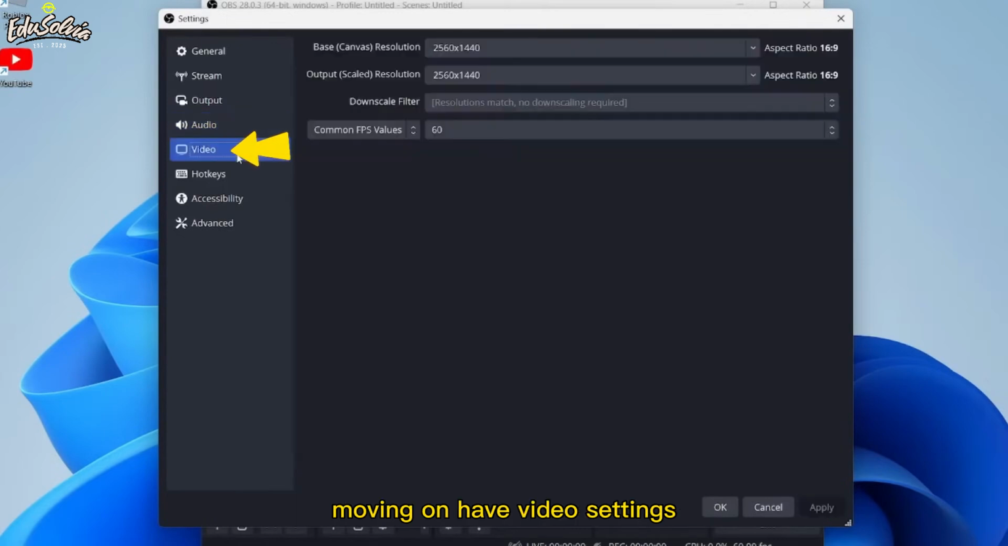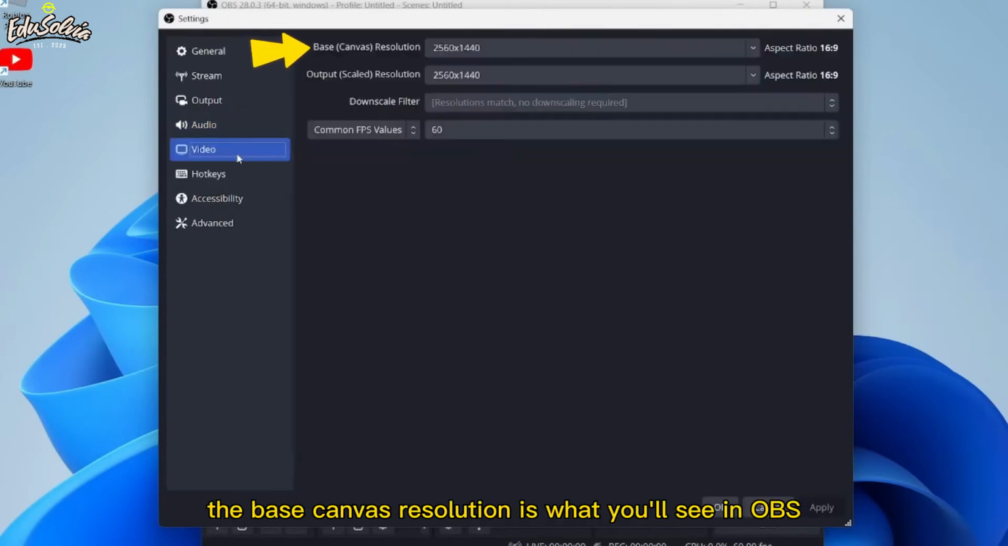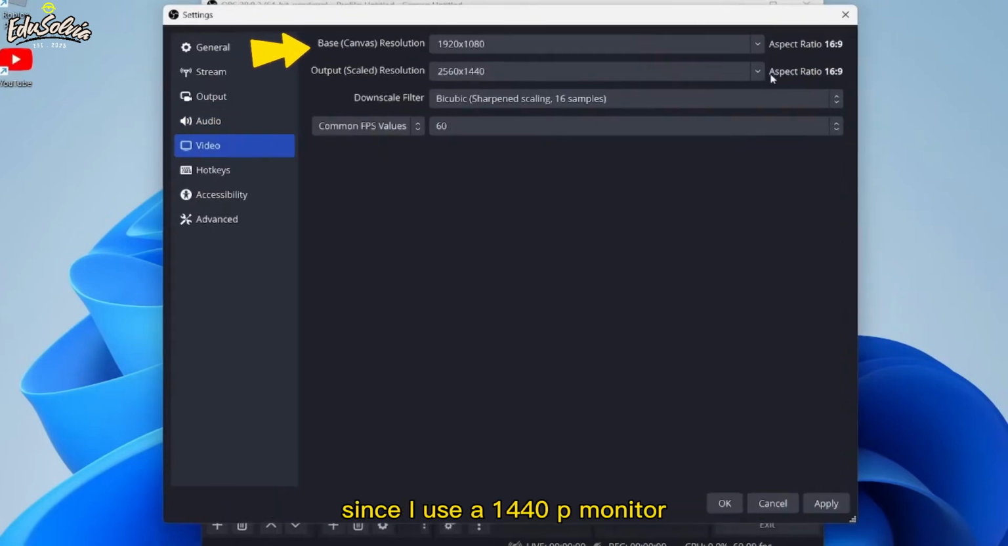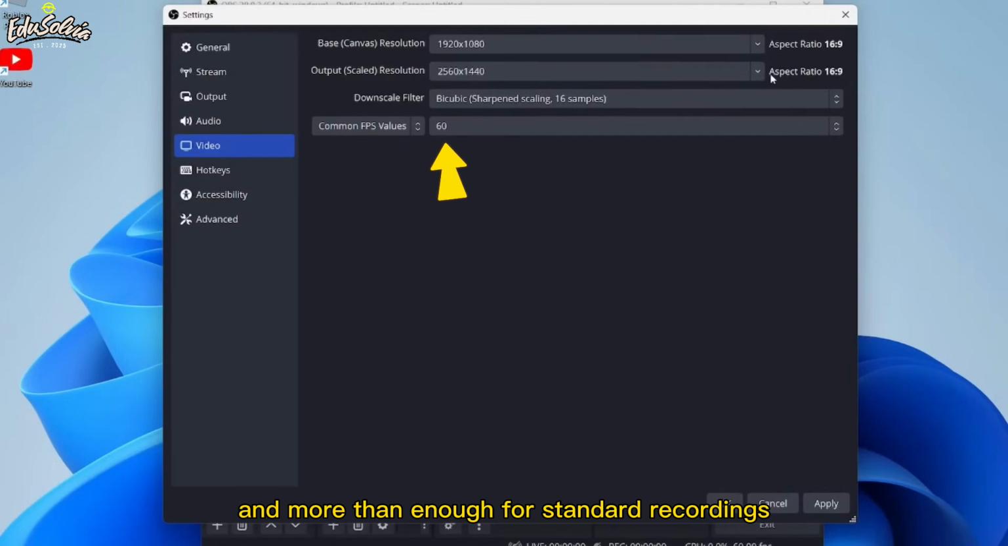Moving on to video settings. The base canvas resolution is what you'll see in OBS, while the output resolution is what gets recorded. Since I use a 1440p monitor, I've got mine set to 1440, but for most users, 1080p is just fine. If the two resolutions differ, you can apply a downscale filter, though it's not always necessary. Now for FPS, frames per second. This affects how smooth your video looks. If your PC is powerful, definitely go for 60 FPS. But if it's not, 30 FPS is also fine and more than enough for standard recordings.